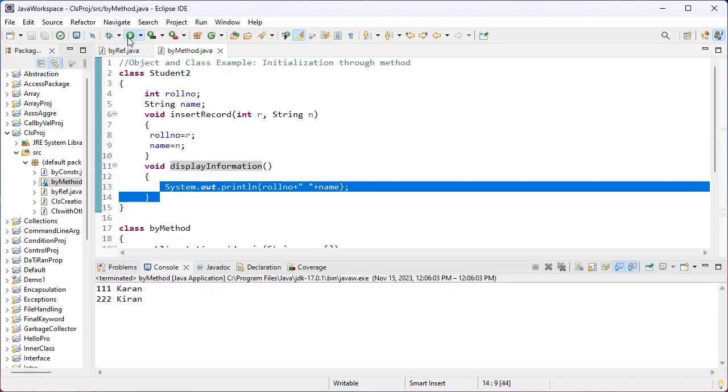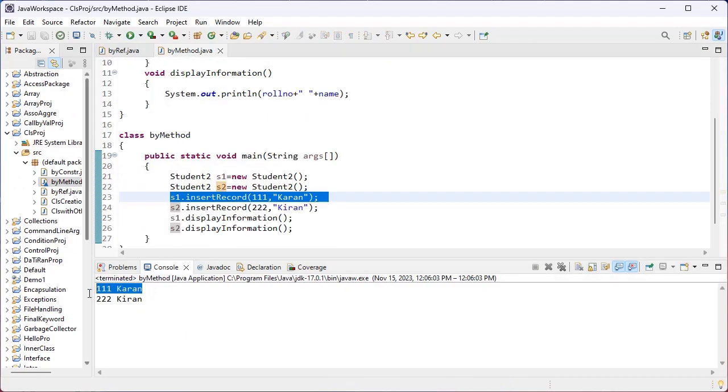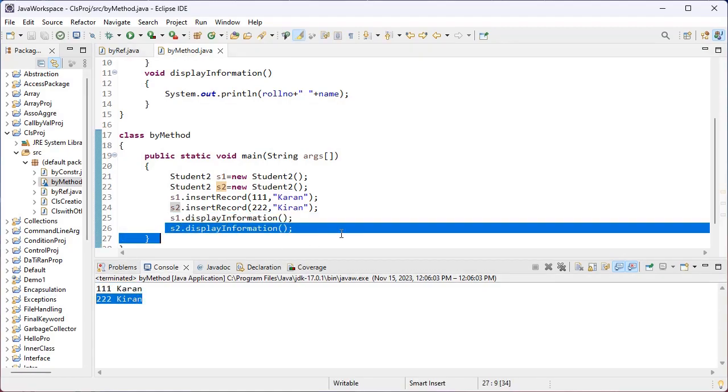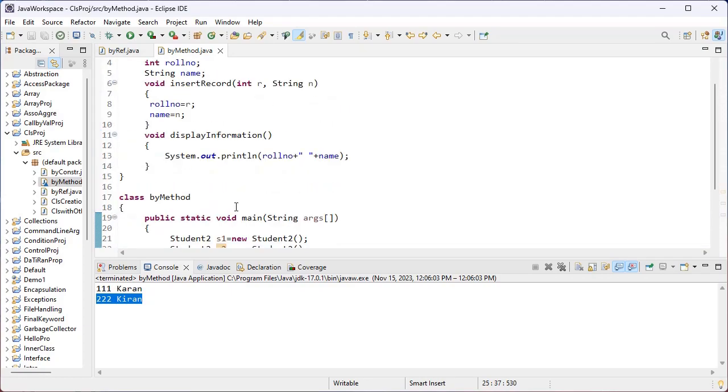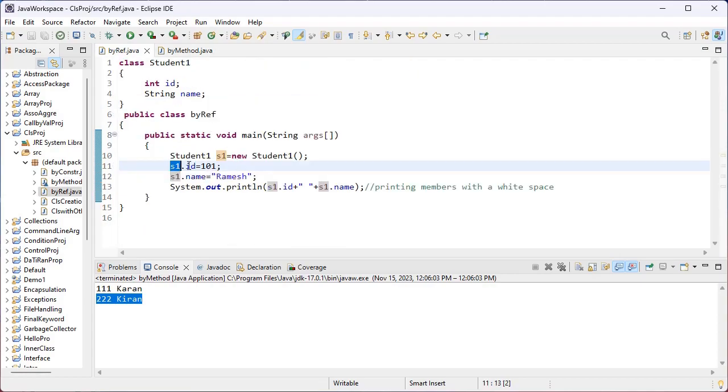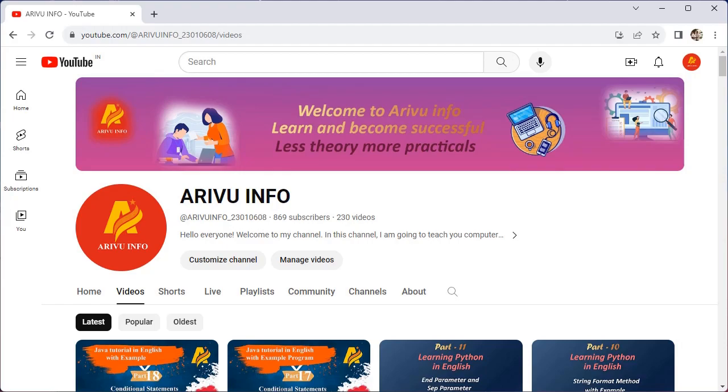Got it? Let me execute this one here. So this is the output for this S1.displayInformation, and this is the output for this S2.displayInformation. Got it? So in this example we have initialized the variables through the methods. In the previous example, we initialized the variables through the object. So we have completed how to initialize the variables through the objects as well as through the methods. We have completed this session.